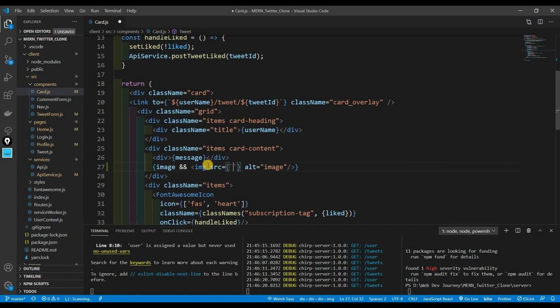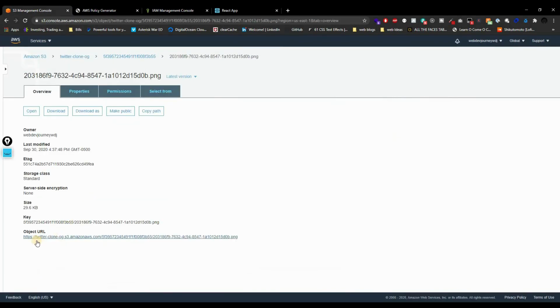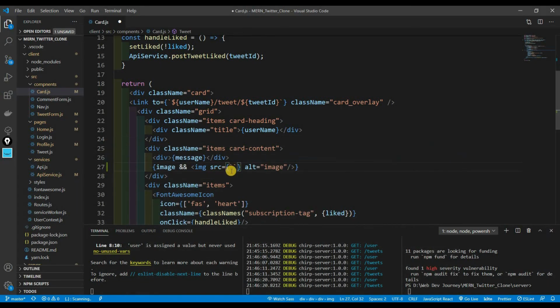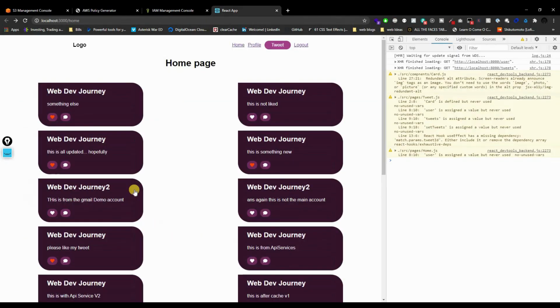So the source. What is the source? Well, remember, we need that base URL, and I forgot already what it was, but let's just go back to our bucket. Here it is right here. So I'm just gonna grab all of this, including that slash at the very end, because remember, our key does not include a slash. And then right here, I'm going to give it the image. Remember, the image is the key, which is going to have the user ID and then the image. So if I save this now, let's look at our project.